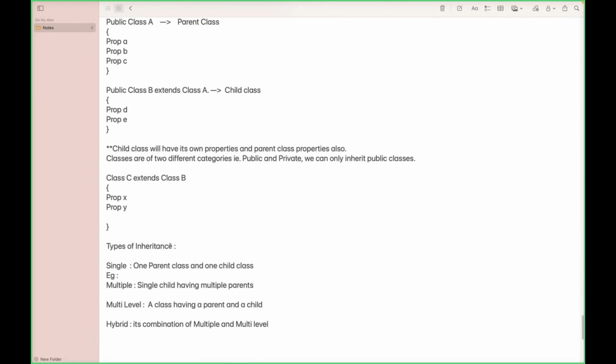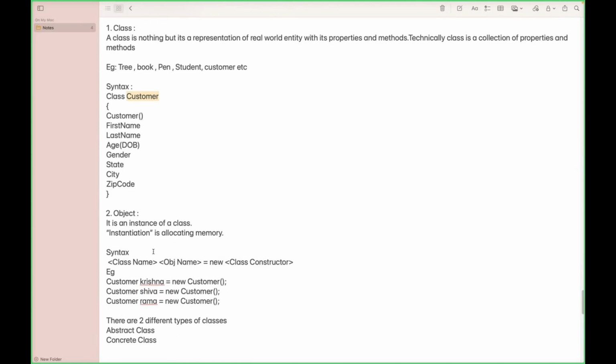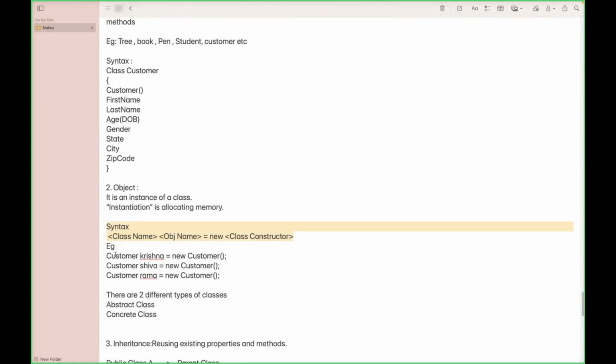Okay. So very simple. For example, you have taken the customer class. If you wanted to create these customers, you have to create objects. So if I wanted to create 100 customers, how many objects are you supposed to create? You are supposed to create 100 objects. It is an instance of a class. Instantiation means it's an allocation of memory. So what is the syntax of creating an object? It's the name of the class, object name is equal to new class constructor. Okay, so this is the syntax. So for example, we have created 3 customers like this.